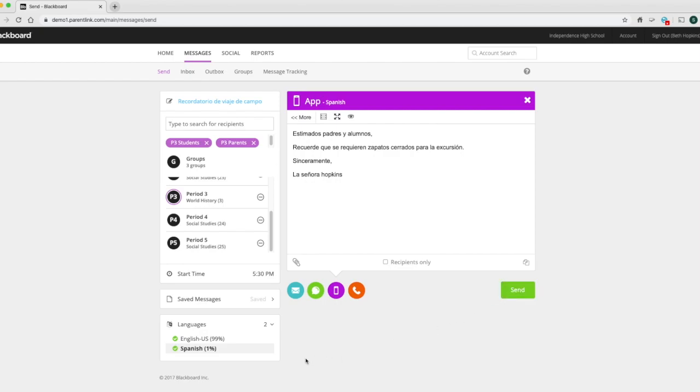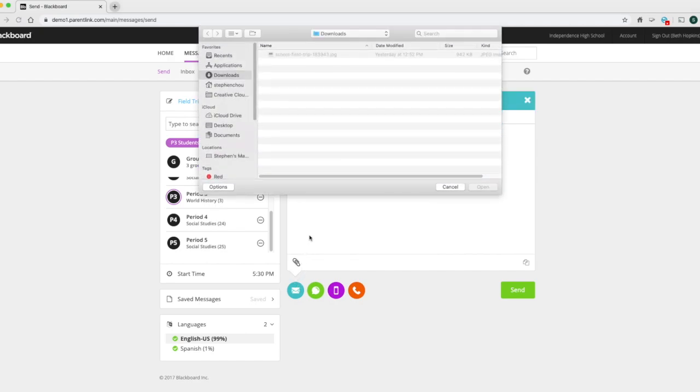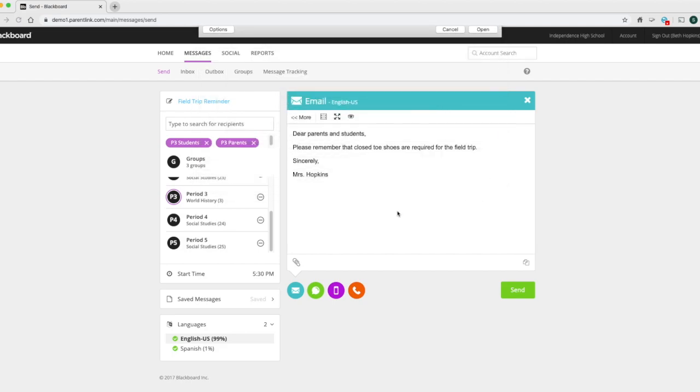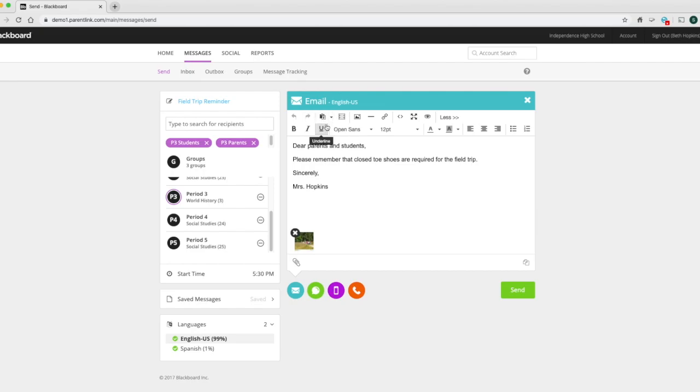Let's look at the customizations you can make within a message. You'll notice on my email and my mobile app pushes, I have an attachments option. So if I wanted to attach an image from the school field trip, maybe it's a picture of the location where we're going, I can attach that image to my email. I could also do the same in the mobile app. Within both of these platforms, you also have a WYSIWYG editor, which means what you see is what you get, where I can change this text to bold it or change the font size and customize the message with attachments or links.